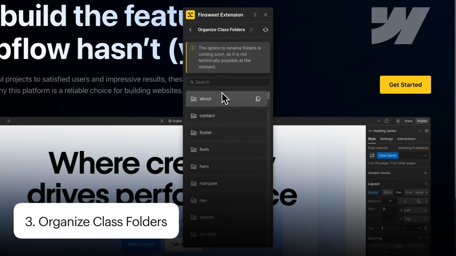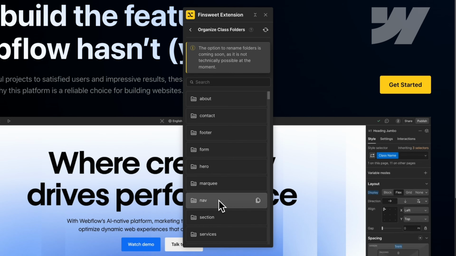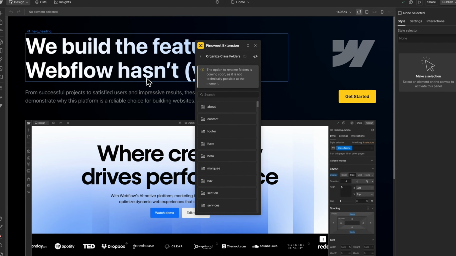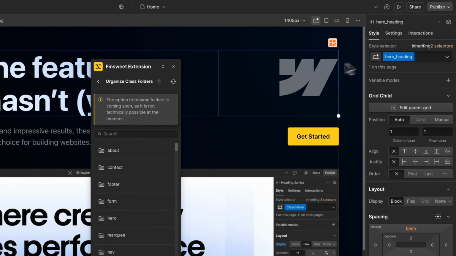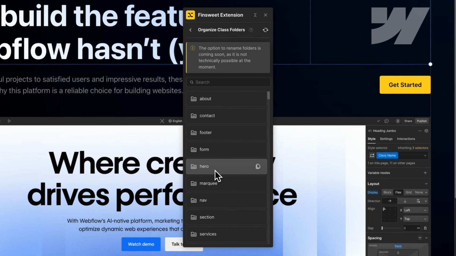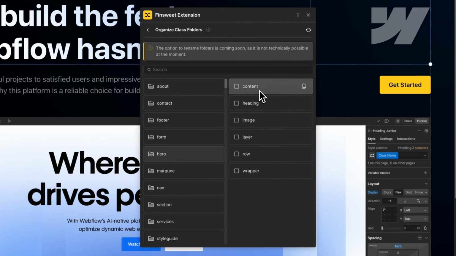And finally, organizing class folders. With folders, you can visualize all classes used in your project grouped by folders. Every time you use an underscore in your class names, we detect it as a new folder. This way, your classes are organized by function or component, helping keep your project clean and easy to maintain.